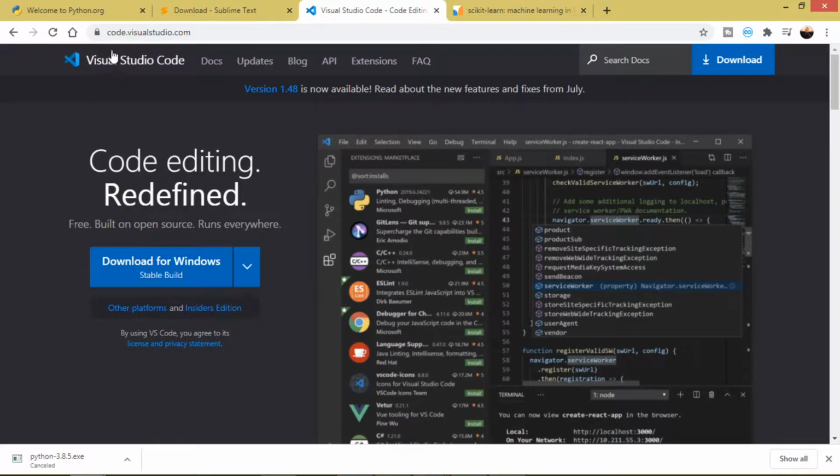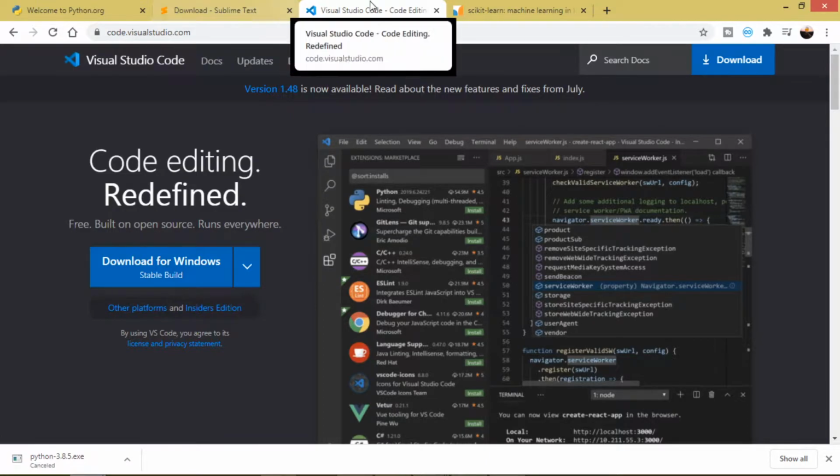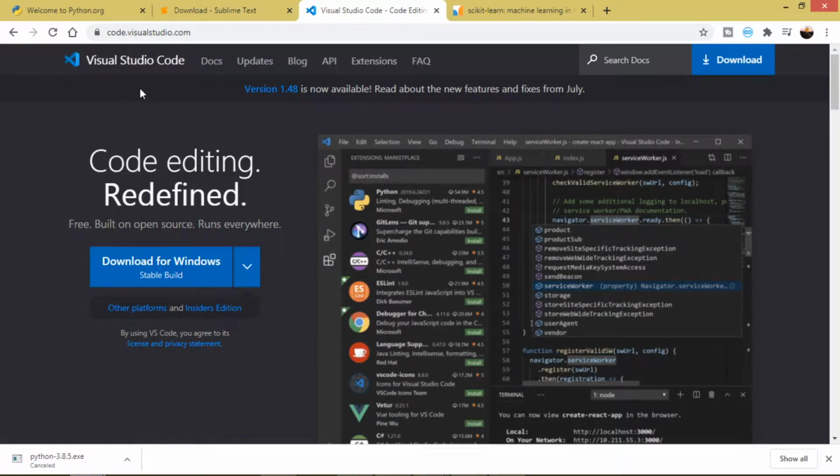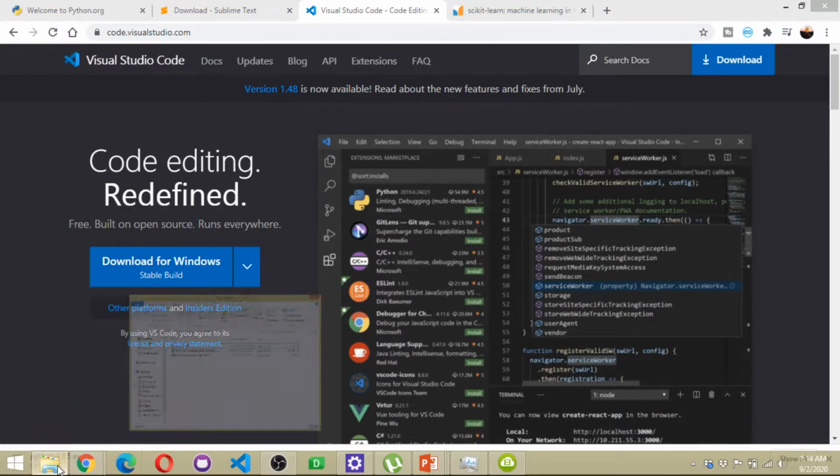And if you're interested in getting VS Code, just head on to their website and click on the download link here. So once we have everything downloaded, we can go to our downloads folder and start installing them. I will start with Python.